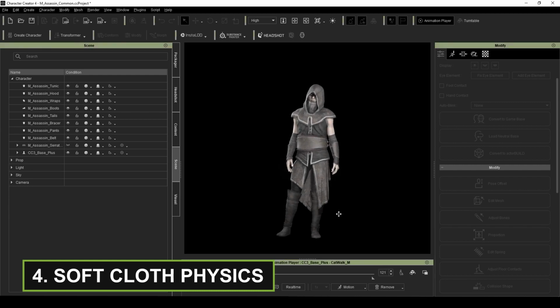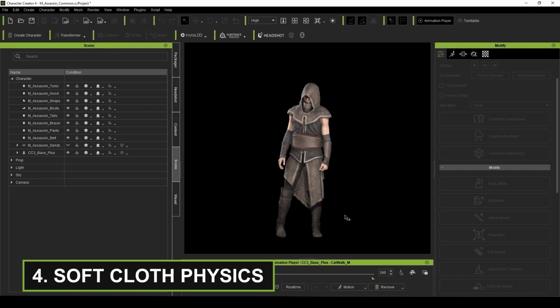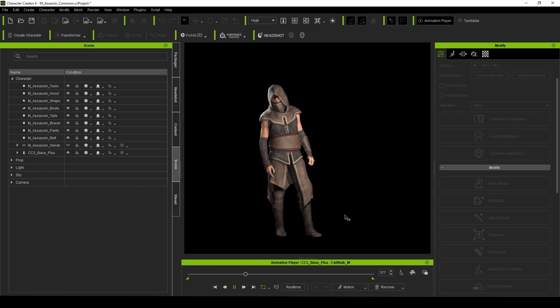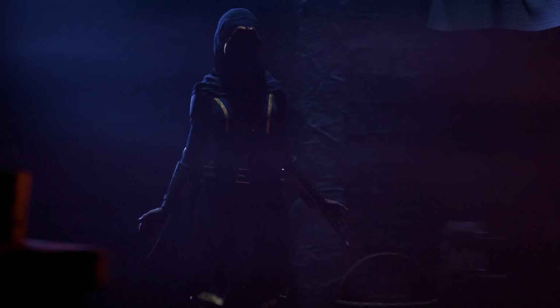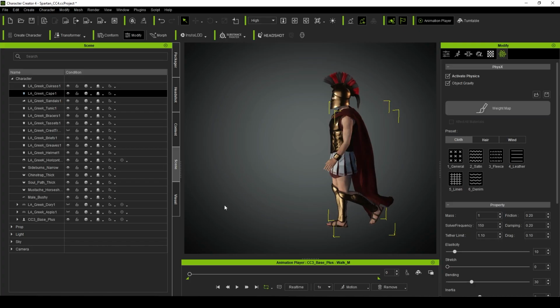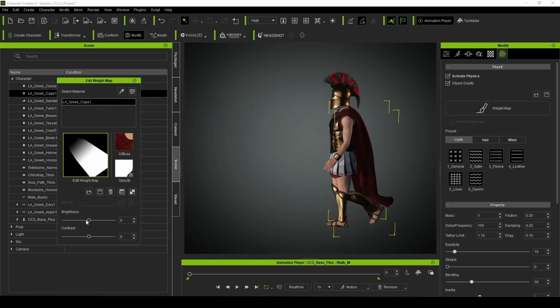Soft cloth physics are also active in Character Creator 4. I make a lot of my own clothing for my CC characters, and personally, I love having long flowing clothing on my characters, but that means I need to test my weight maps, refine them, test them again, refine them again, until I get it all right.